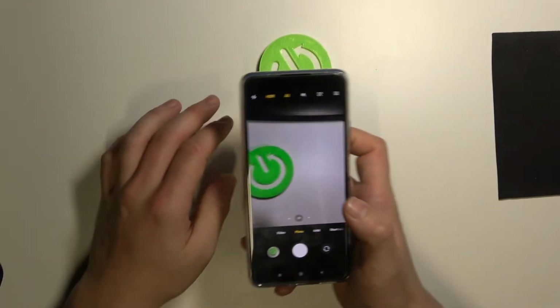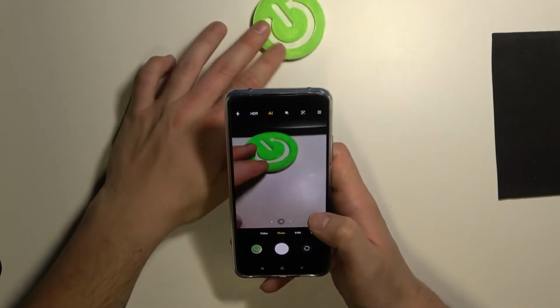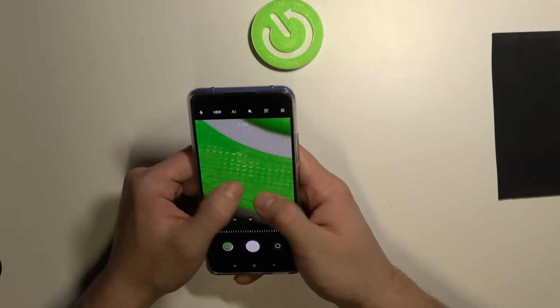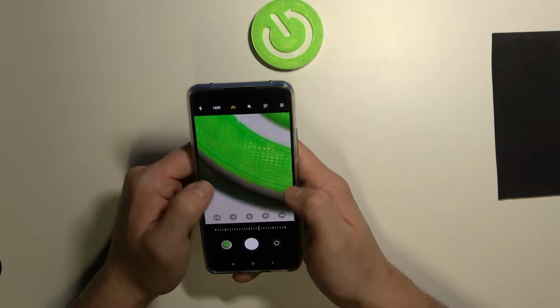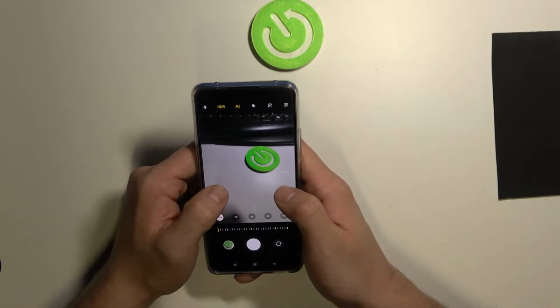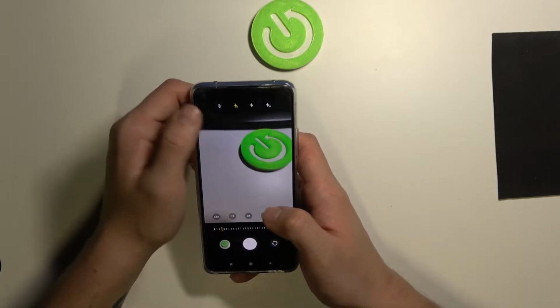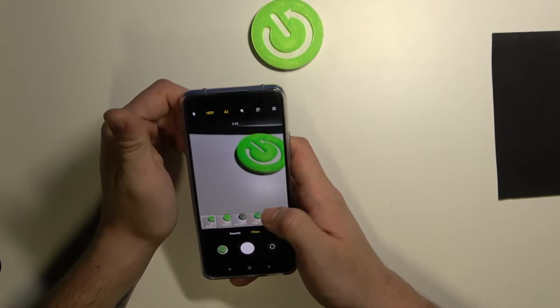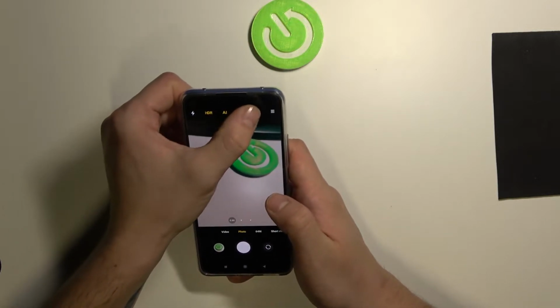Let's begin with photo mode. So, in photo mode we can zoom in 10 times and zoom out 0.6 times. Then we can turn on flashlight, HDR, AI, filters and Google Lens.